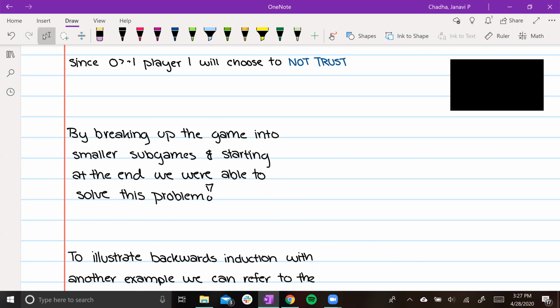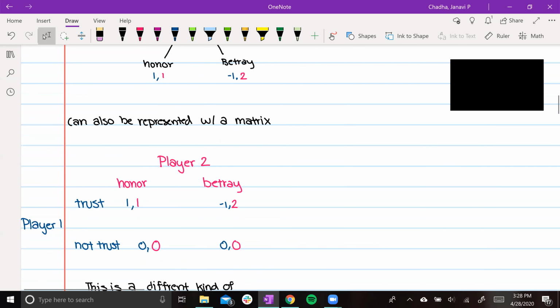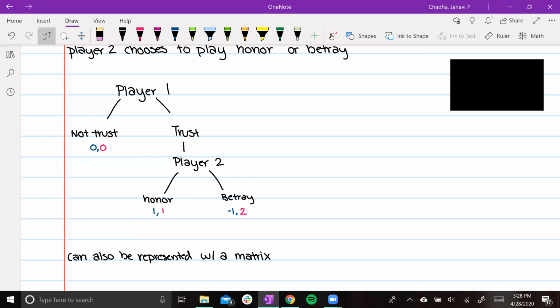The reason this works is that if we were to start at the very top of the game tree, over here, and just figure out player 1 to trust or not trust, it'll get very difficult. We don't know what'll happen until we know the outcome of each of the moves. So, by determining what player 2 will play, we know the outcome of player 1 playing trust. That's why we start at the bottom.